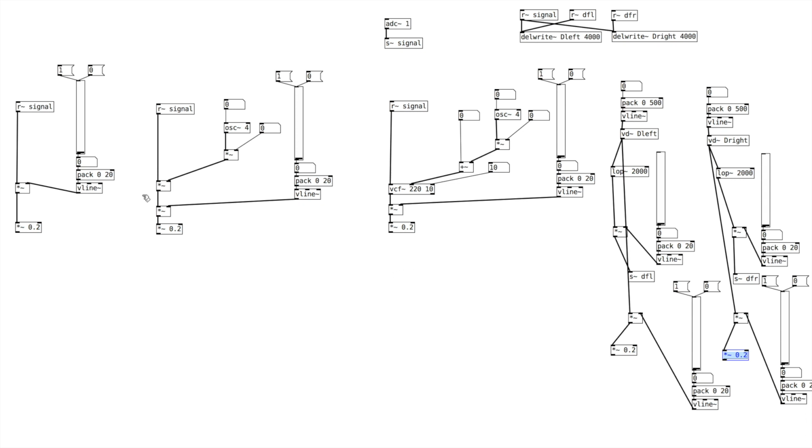So next, we will work on developing the keyboard controls here to be able to turn the on and off switches, basically. So we will be using send and receive objects for that, as well as the key object.